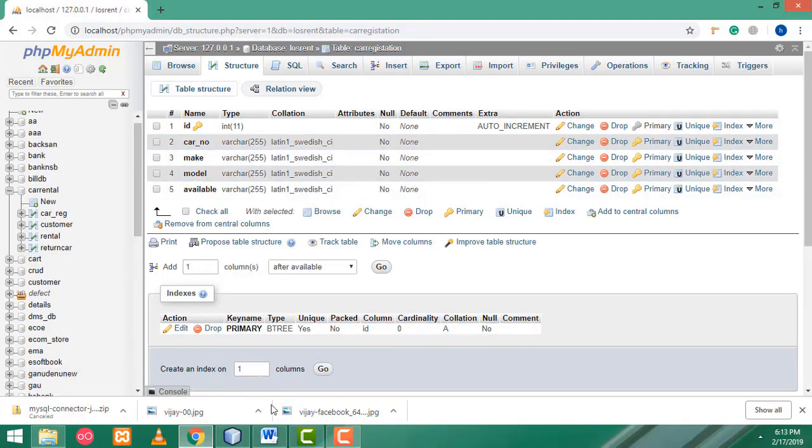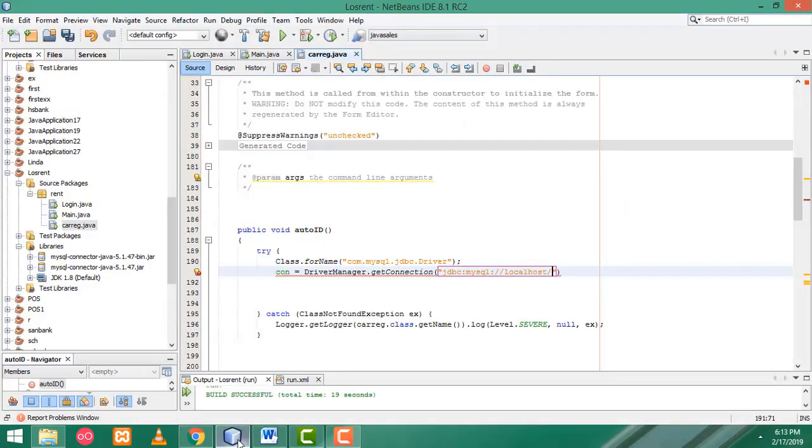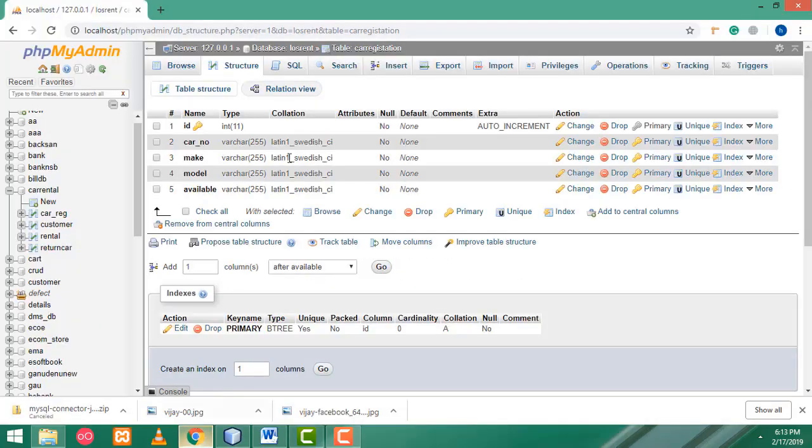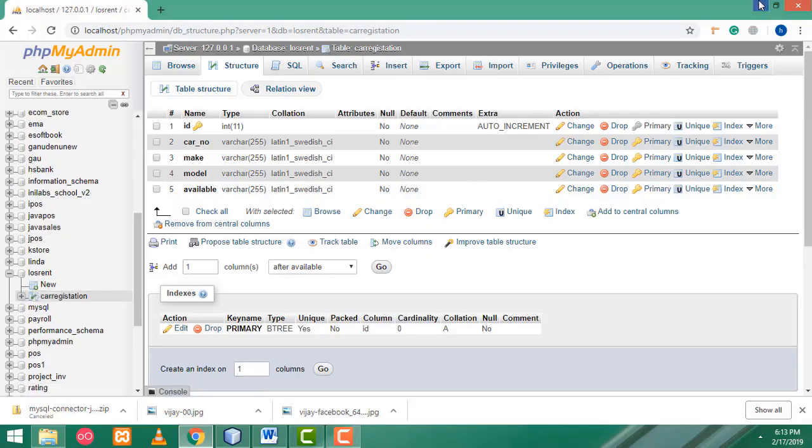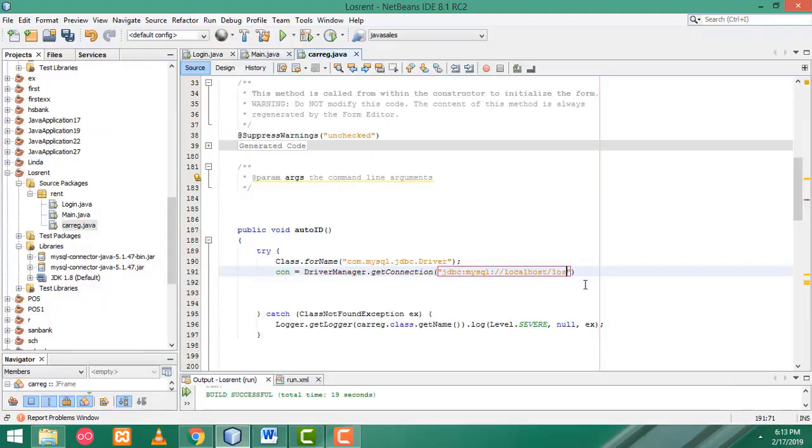Right, now let's go to our project. Here we have to write the database name. What is the database name? The database name is losrent, so we write localhost/losrent. Okay, this is your database here. Now comma, the default username is root, comma, the default password is blank. So we write it like this.